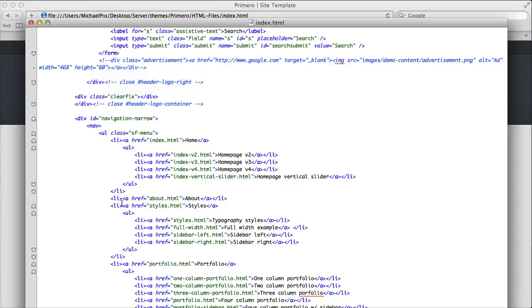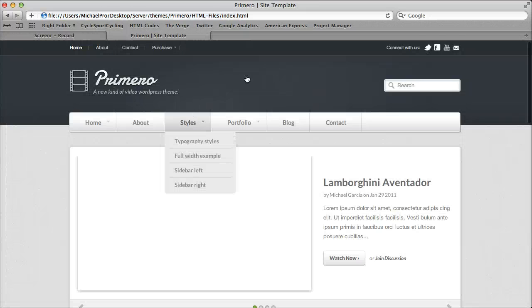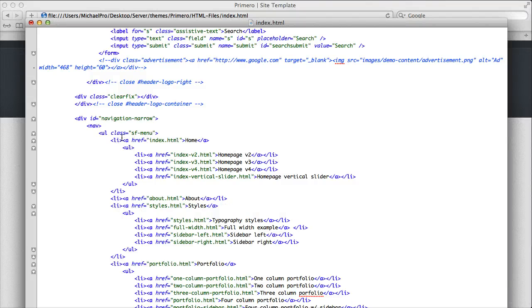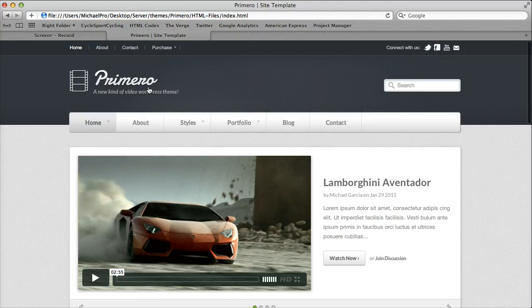But if you want, let's say, the styles one selected, we'll add that class current menu item to styles. Now our styles will show as selected. So it's just kind of a cool little thing. You just add the class to whatever menu you want to show up as slightly darker than the rest.